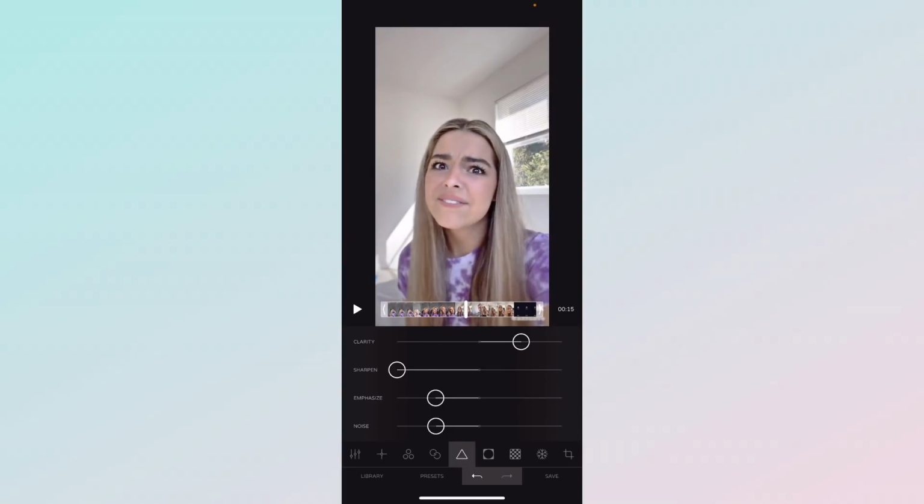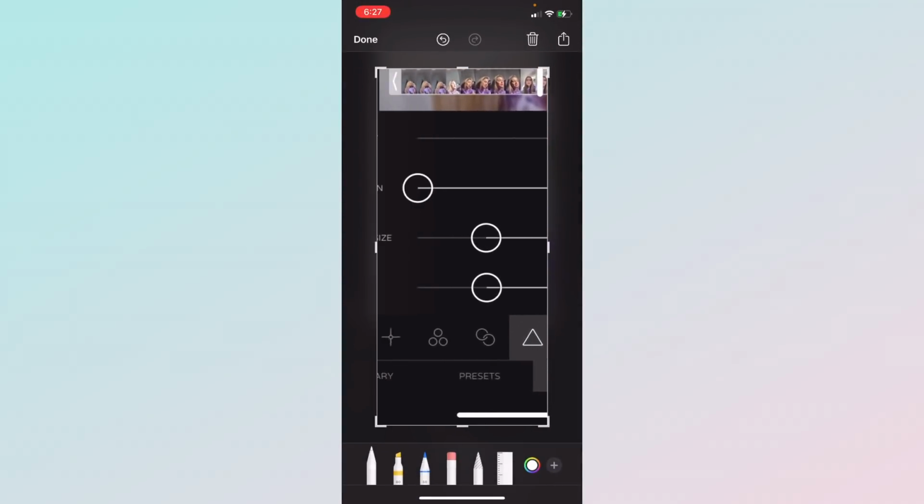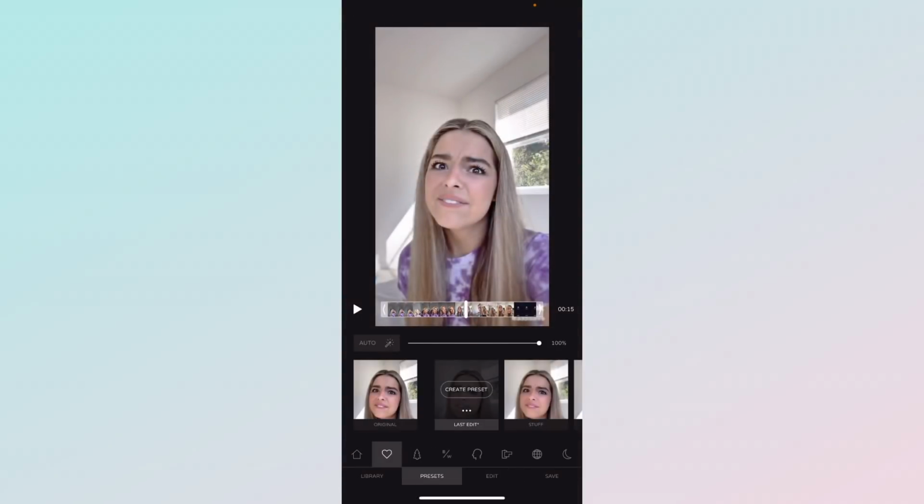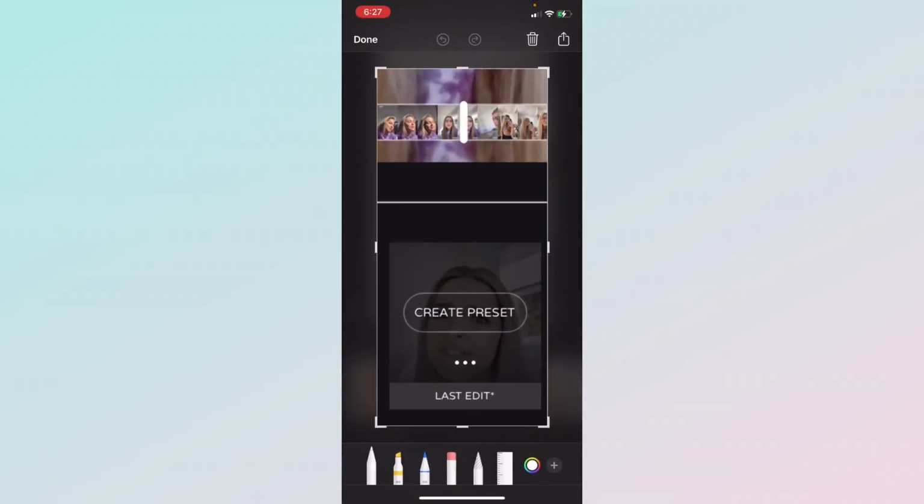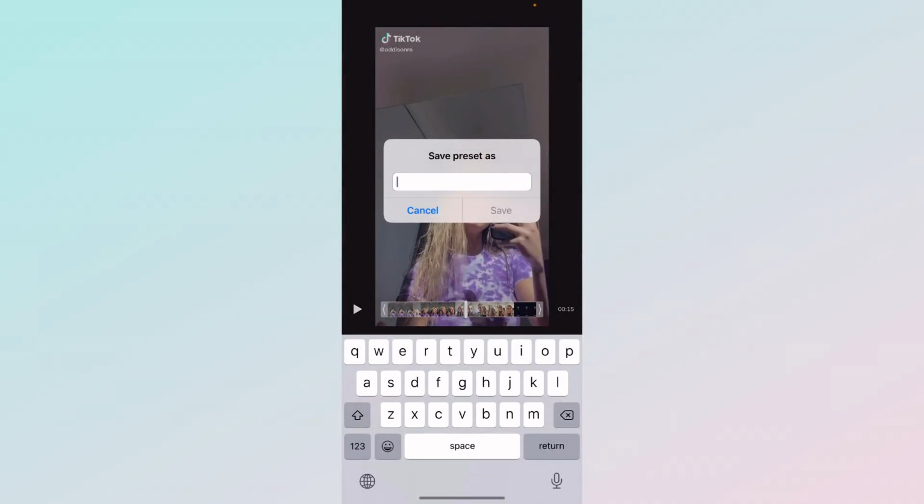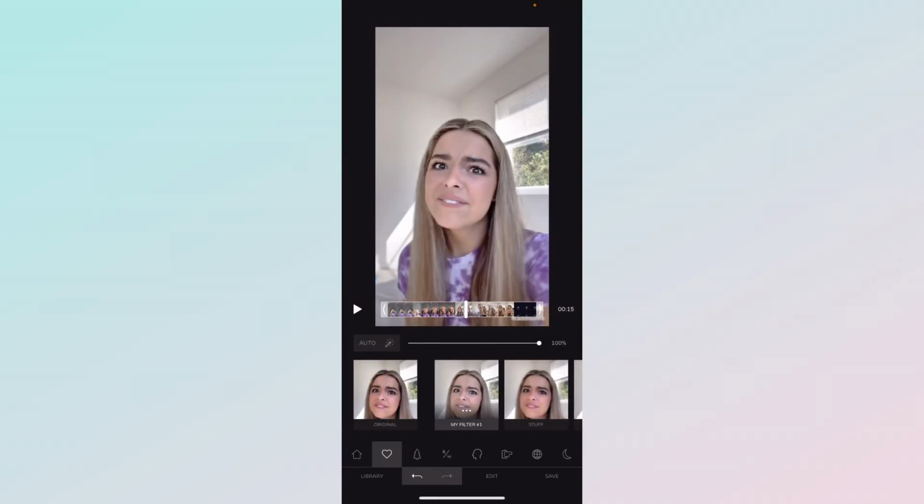And if you don't want to make the filter all over again every time you make a new video, you can go onto this little thing called presets. And over here, it will say create preset. So you're just going to click on where it says create, and you can name it, like my filter number 1. Okay, but I already have it. Oops. Okay, yeah, so I saved it now.